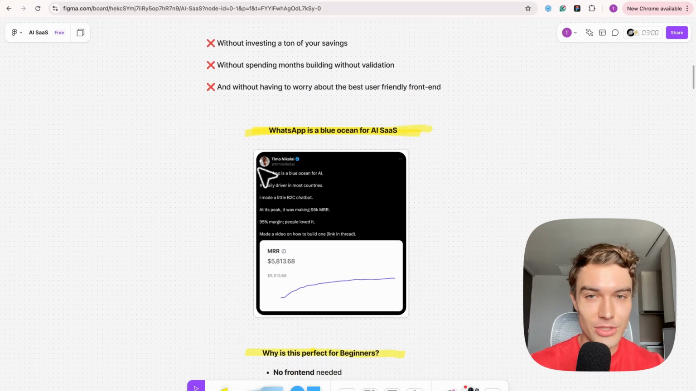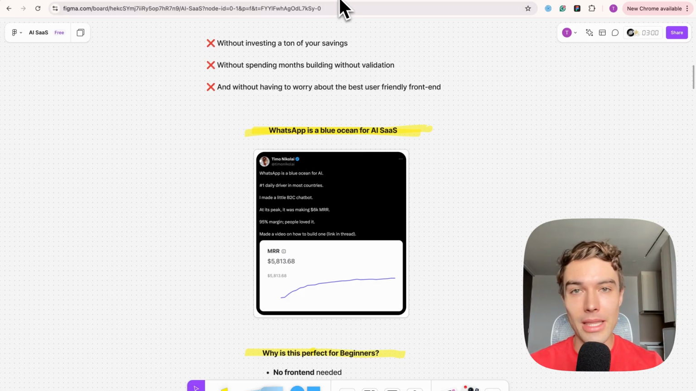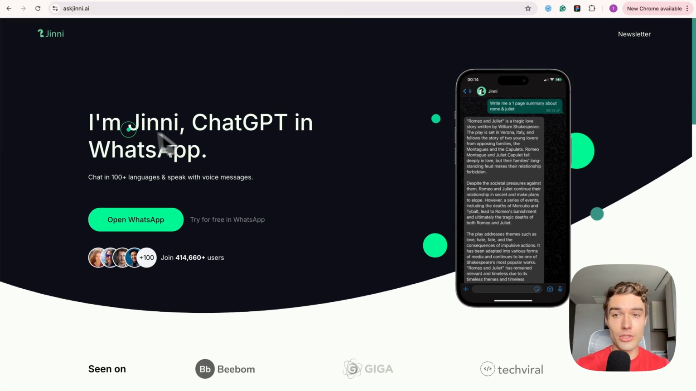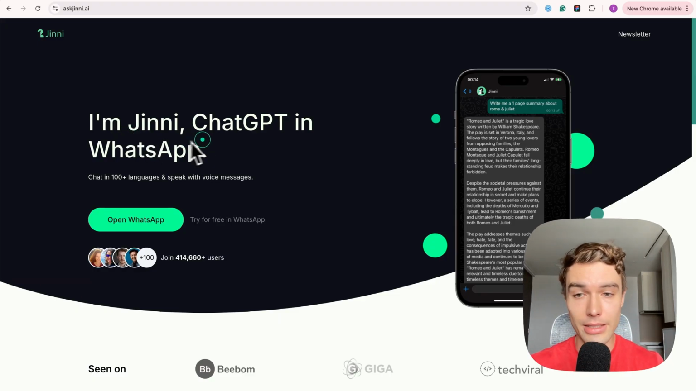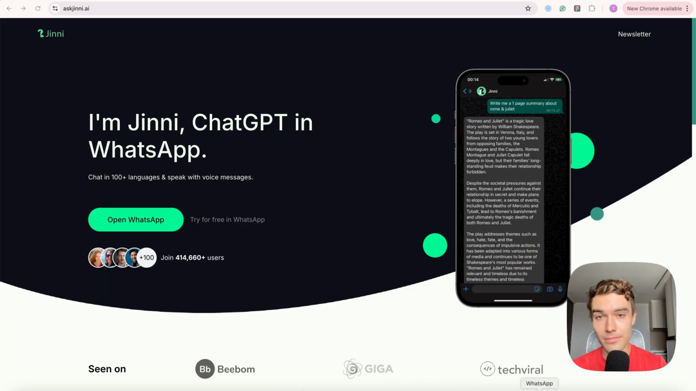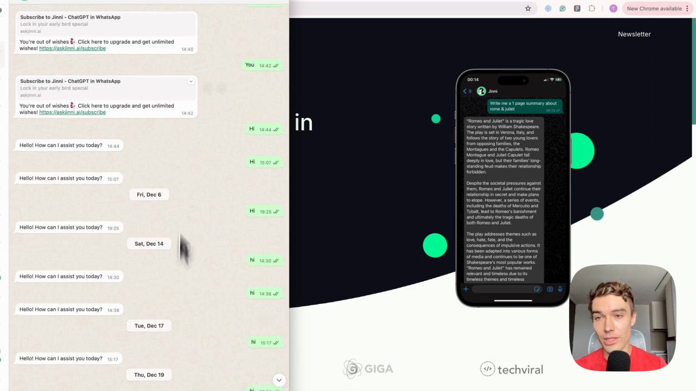That's why today's SaaS we are going to build is a WhatsApp app. It's going to live inside of WhatsApp, okay? I'm going to show you in a minute how this actually works. Let me head to the website. So this is Genie. It's raw ChatGPT in WhatsApp, and has about 400,000 users. This is an app that lives inside of WhatsApp. Let me actually open WhatsApp. So this is Genie in WhatsApp.